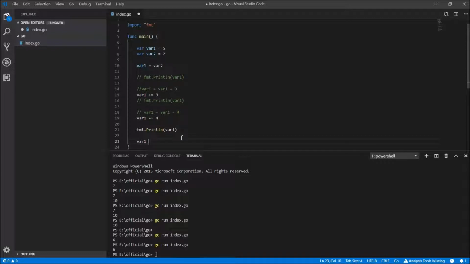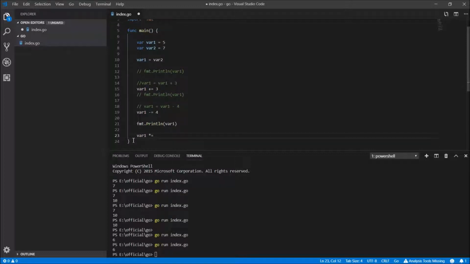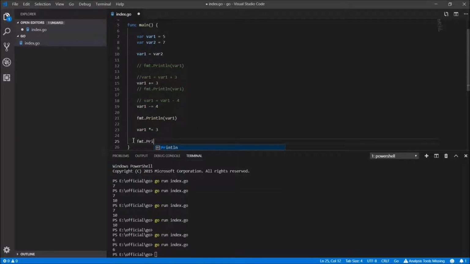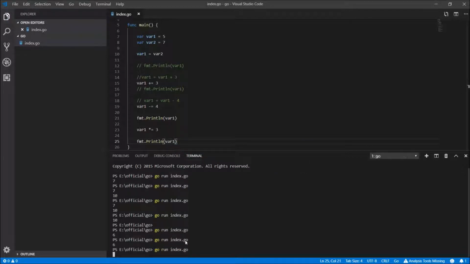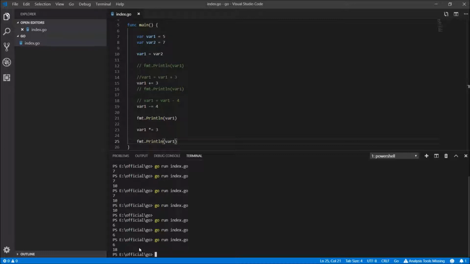Now if I just want to multiply some value, while having this value, it was 6 by line number 21, and at line number 23 I'm doing something new. So the product sign, multiply and equal to sign, a space, and I'm just typing 3. So 6 multiplied by 3, and I'm going here and fmt.Println, and here I'm writing var1 again and saving it. I'm running this up, and now 6 multiplied by 3 equals 18. So I got it. So this is the multiply and assign operator.